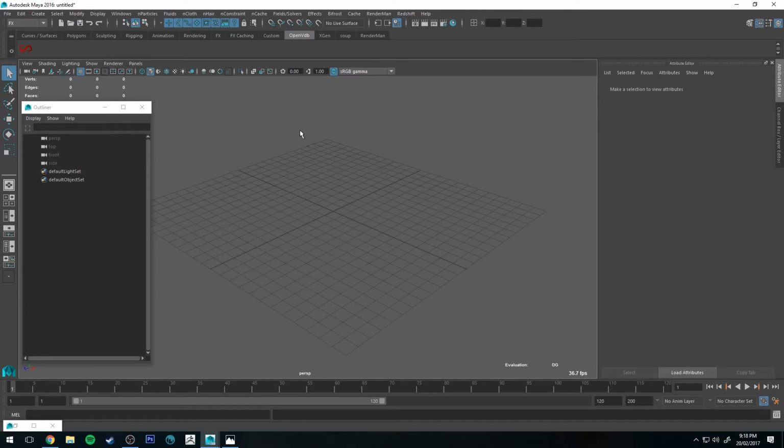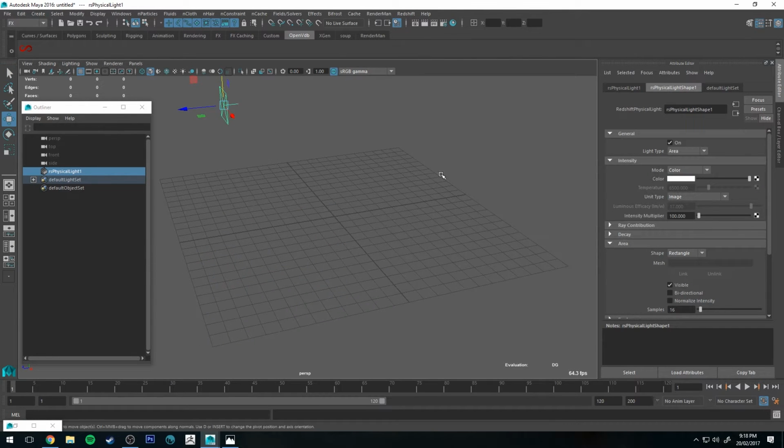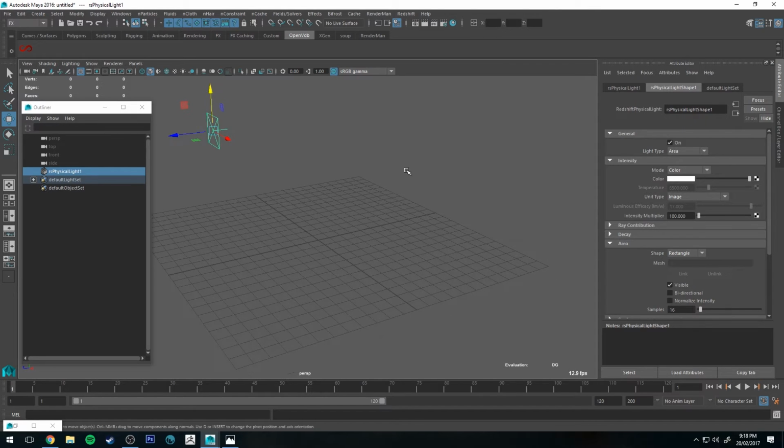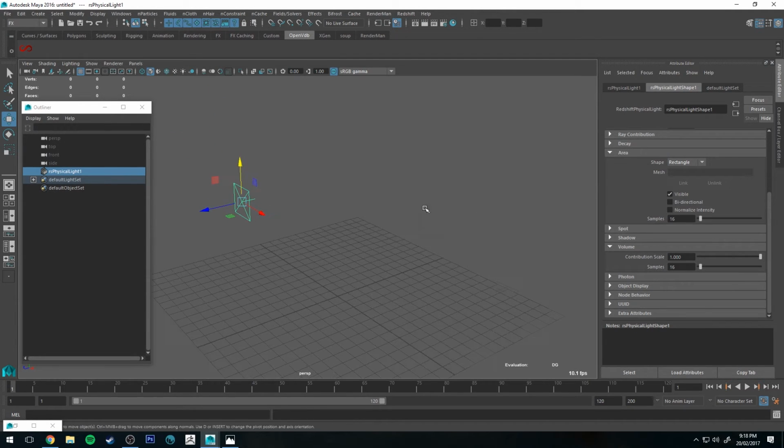So the first thing we're going to do is go to Redshift Lights, and we're going to add a physical light. And because the object we're going to be adding in is going to be volume, because it's going to be a cloud, we're going to turn the volume contribution scale all the way up to 1.0.